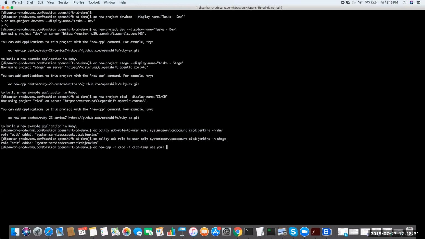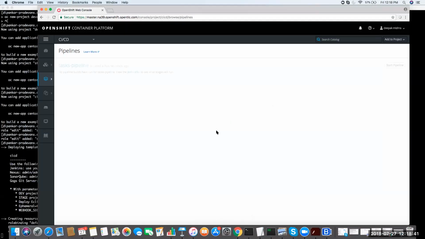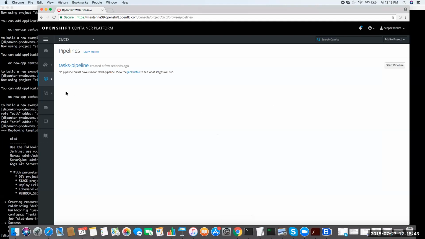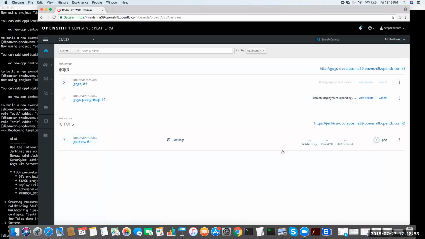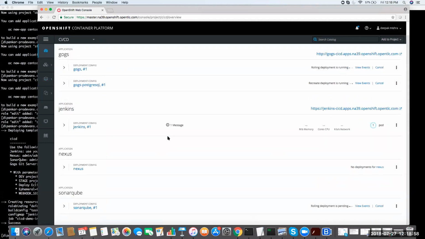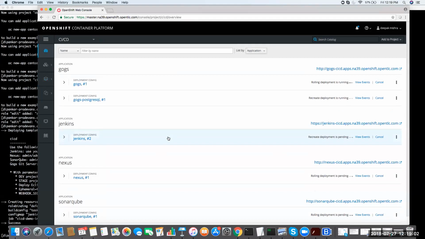I'm just taking the template so that it takes care of everything for me, right? So I just ran this. The magic begins, right? So what do you see here? The pipeline is being created, and if I go to CI/CD and go to the overview, do you see that? Gogs is getting created, Jenkins is getting created, SonarQube is getting created, Nexus is getting created. Wow, beautiful. So this really looks nice.